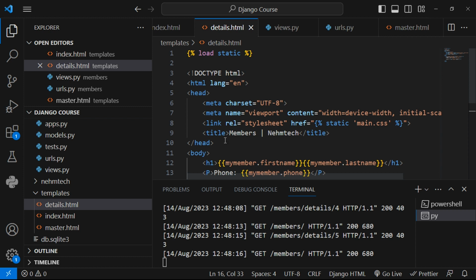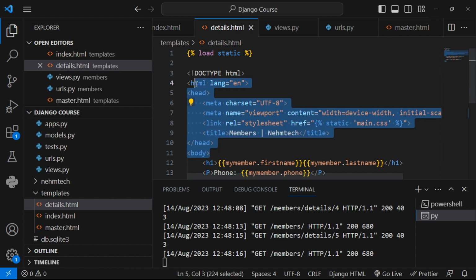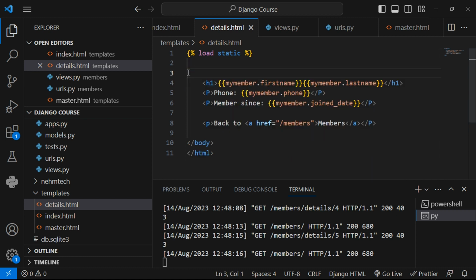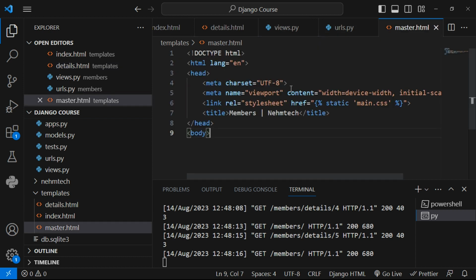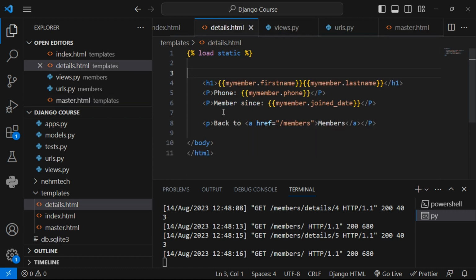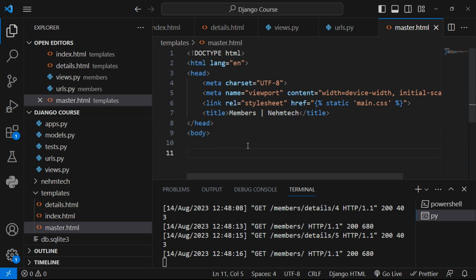Guys, let me just write some content here. Let me copy this stuff. Let me cut, and then let me paste it here in the master, the head, and then what else? The footer, right? So this one also. Let me paste it here. The closing tags, and then now guys, basically here we need to load the statics also. We need to load the static.